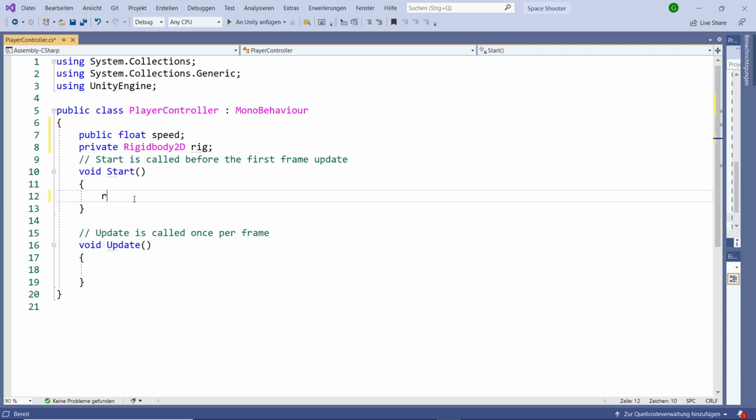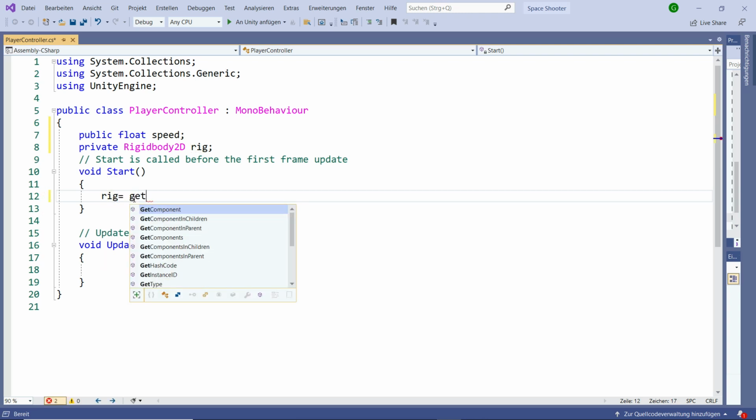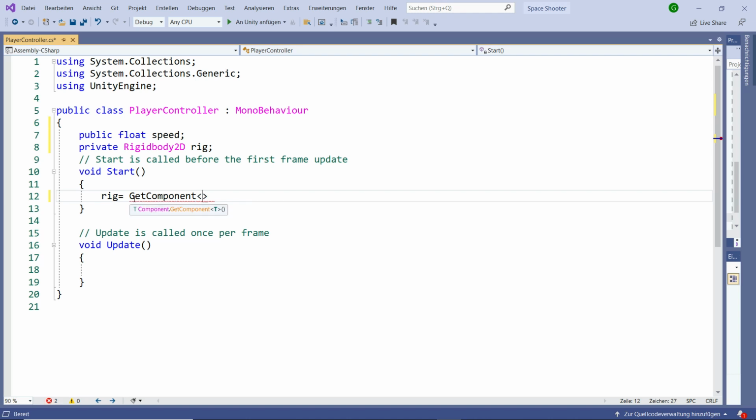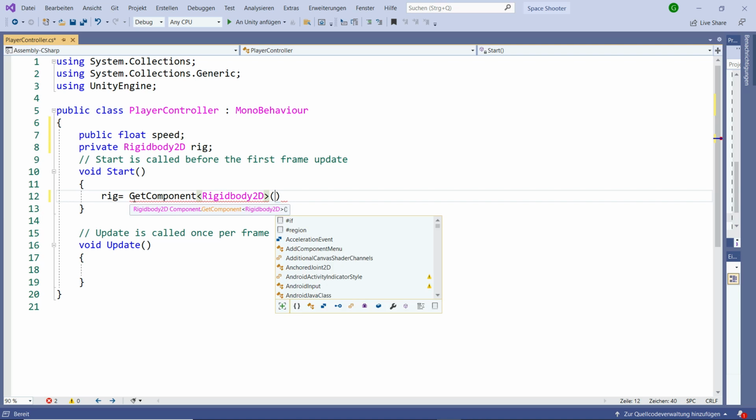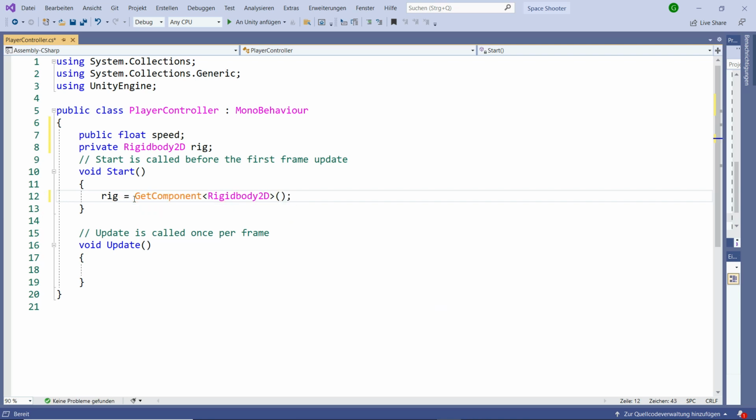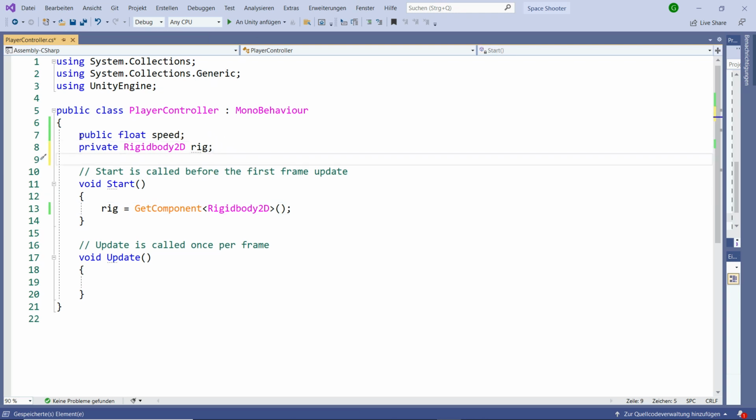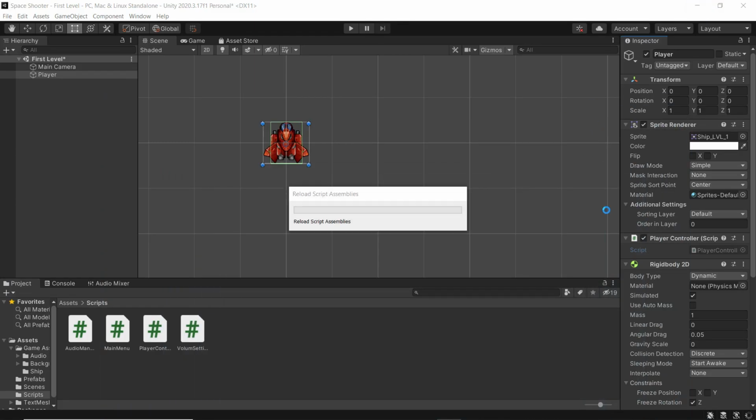Here I'm going to say rig is equal to GetComponent. The component that we want to get is the Rigidbody2D that is attached to our player object. Now let's save it. What is the difference between public and private? Public means we can see it in the Inspector, but private we cannot see in the Inspector. So I'm going to show you.